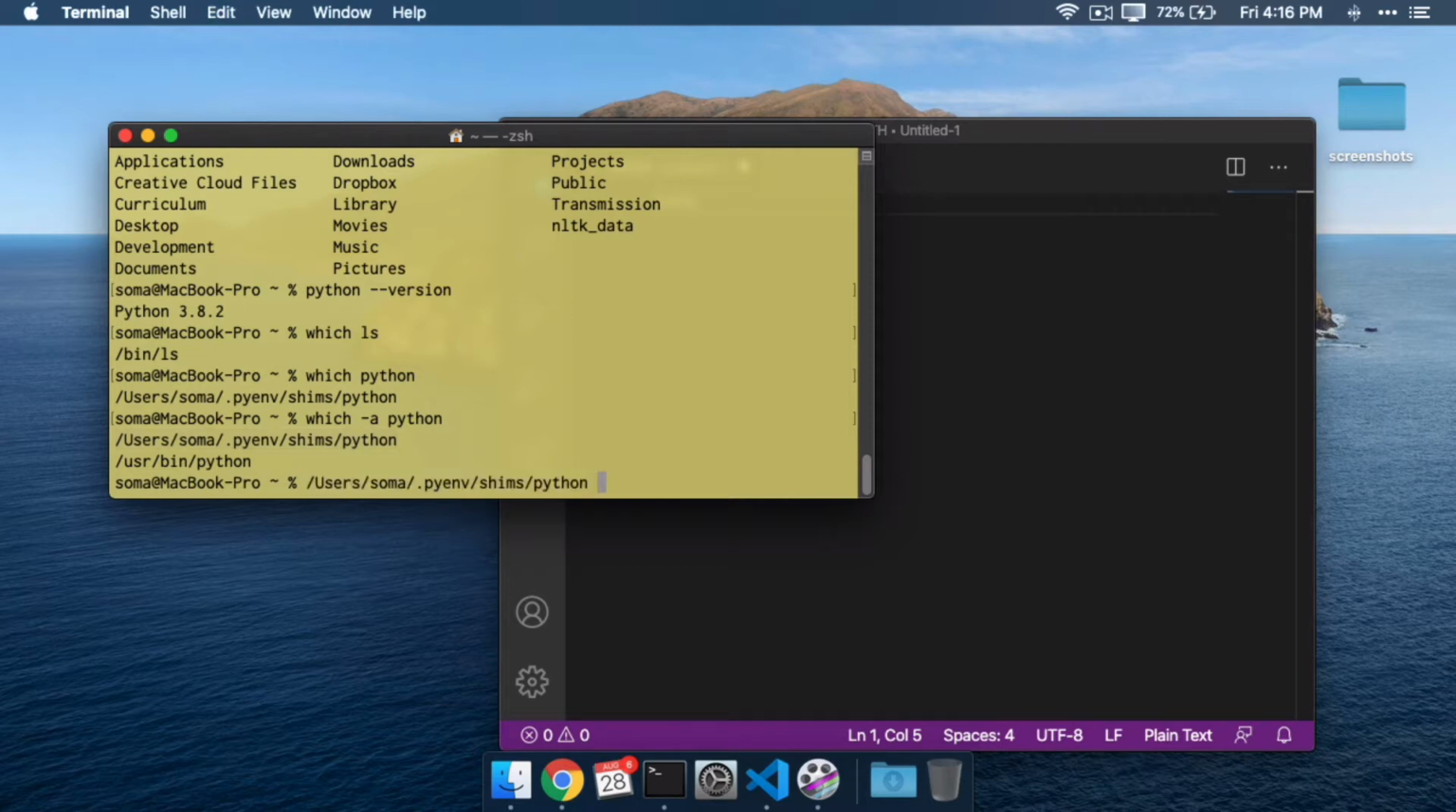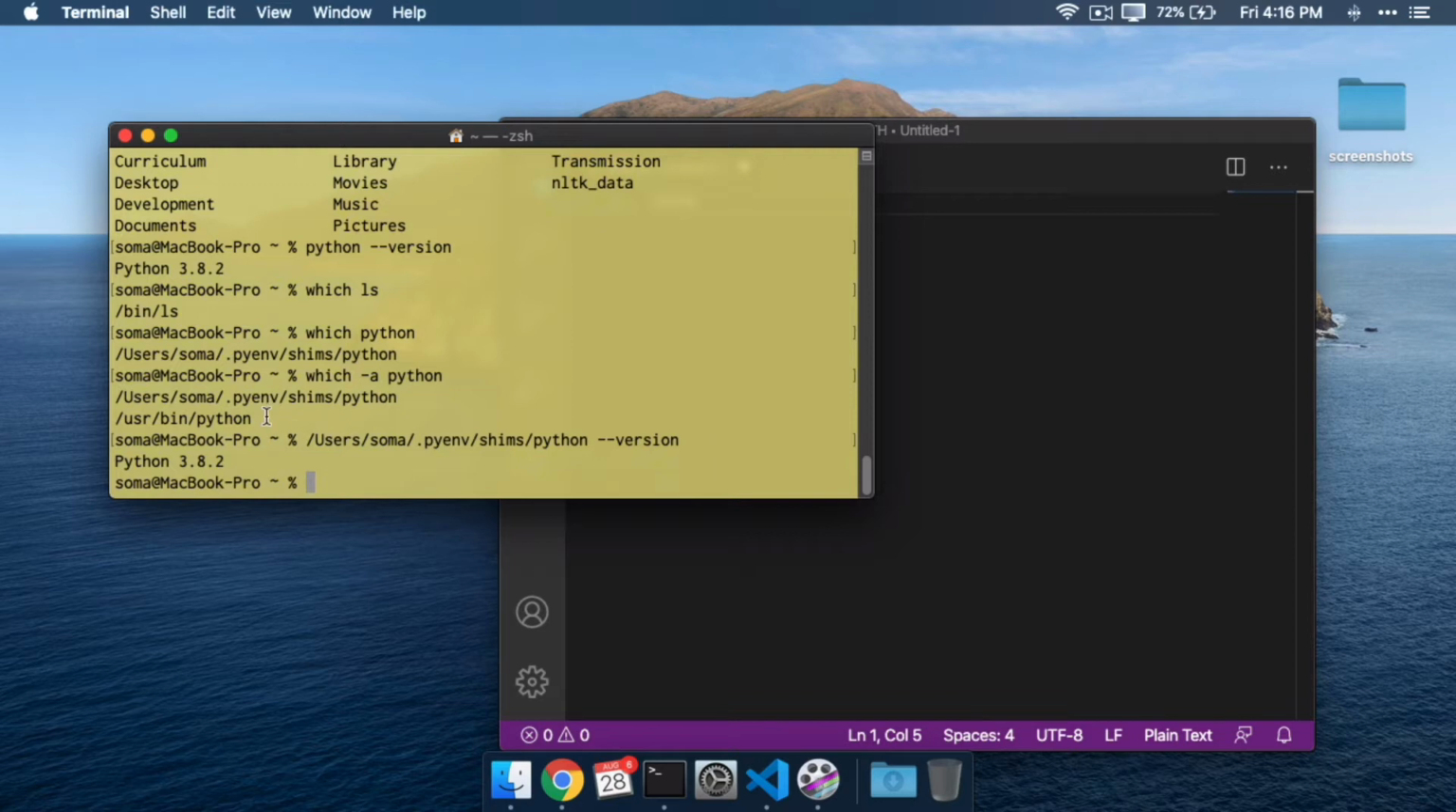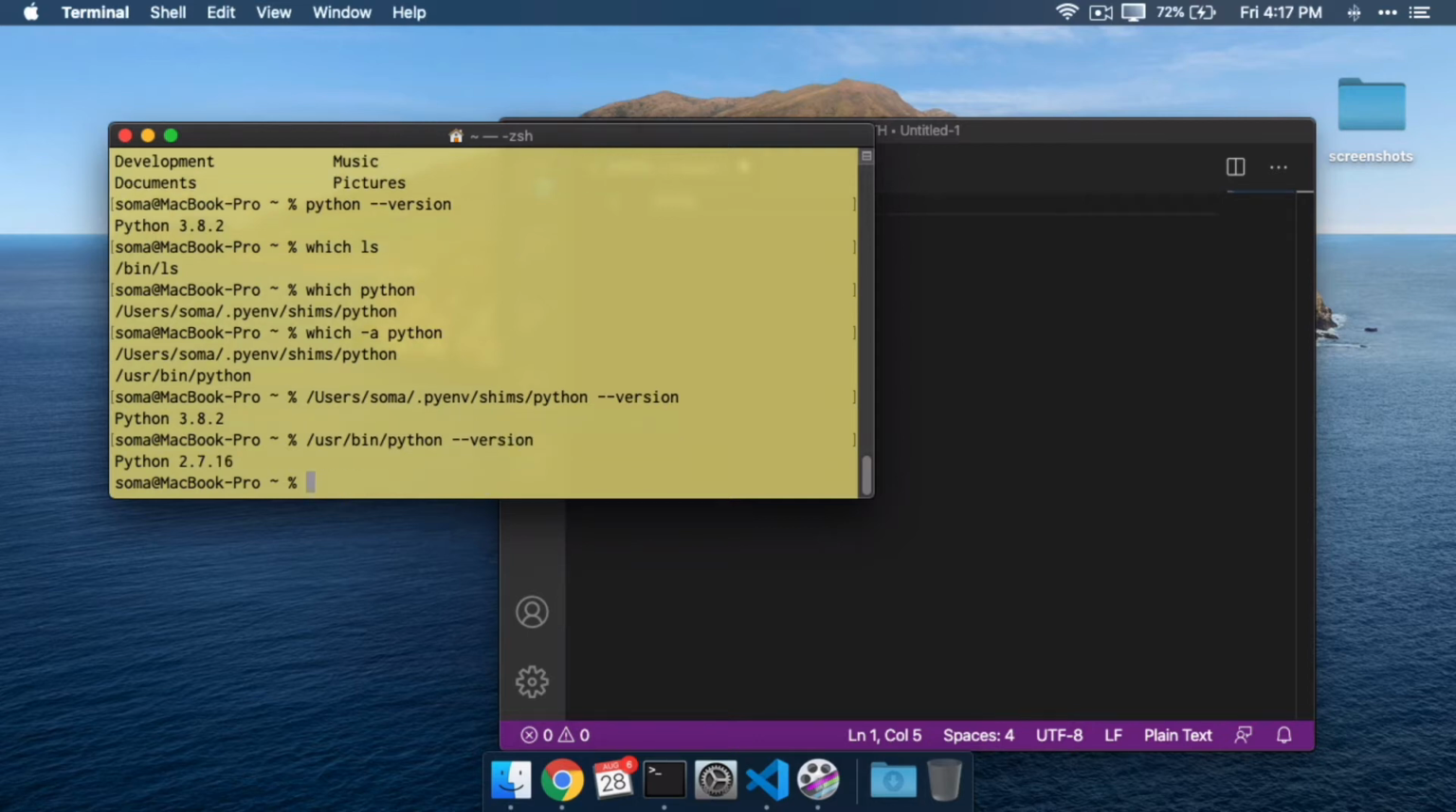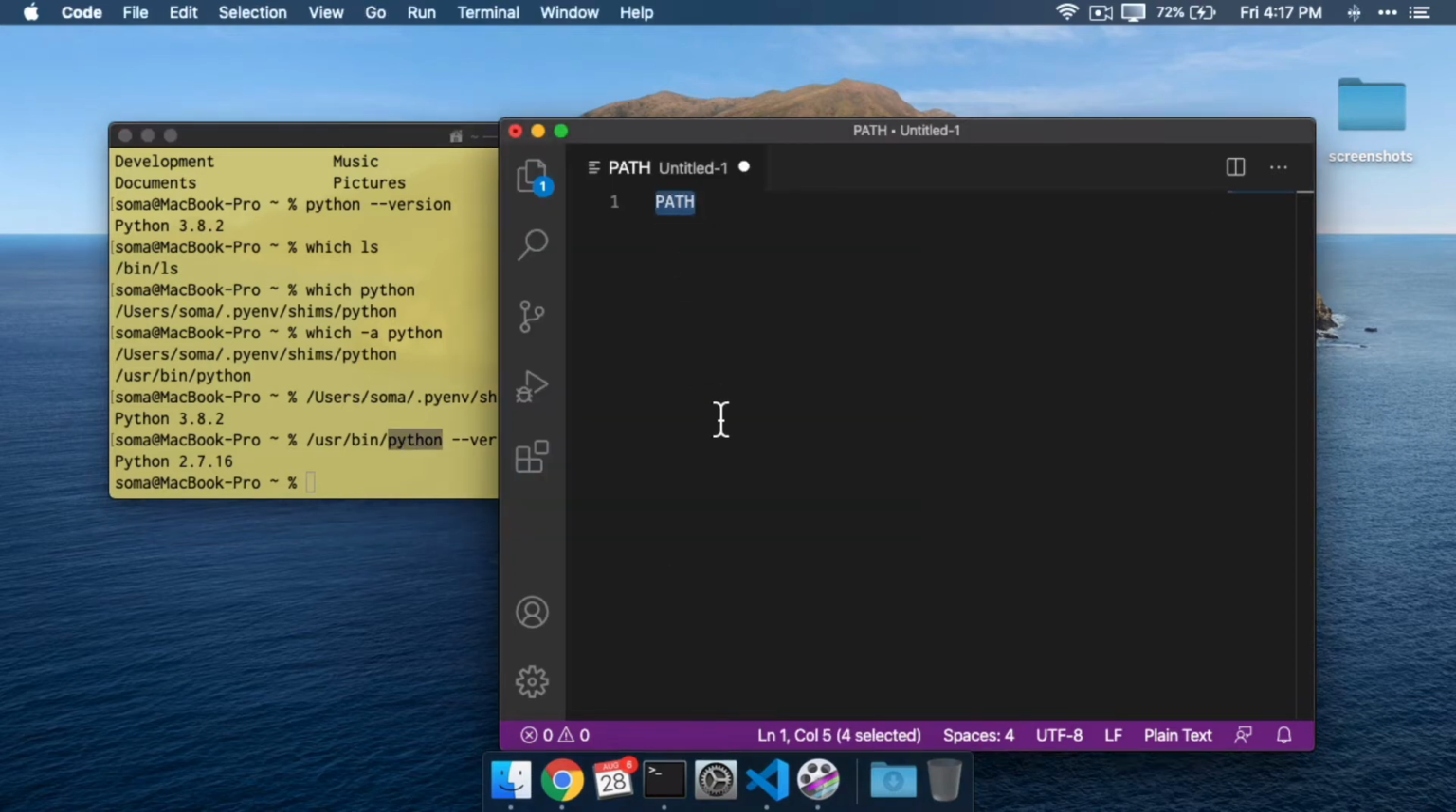Now I could run them by specifying their entire path. The full path to that, --version, 3.8.2. /usr/bin/python --version, 2.7.16. Now, because I have these two different versions of Python on my machine, and they're both called Python, how does OS X know which version I want whenever I type Python? And the answer to that is the path.